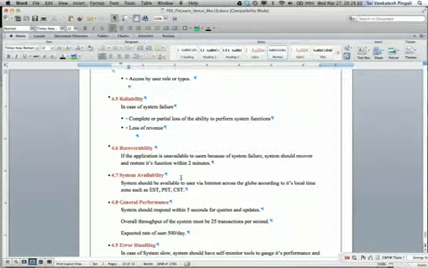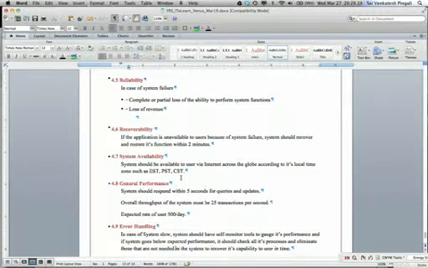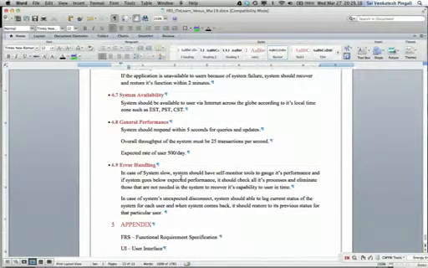Recoverability. So how fast are you able to recover the content of the application in case something happens, like a power loss or sudden shutdown of the internet. Then system availability, in the sense that the application is not available in one particular time zone, but it's available through all the time zones.